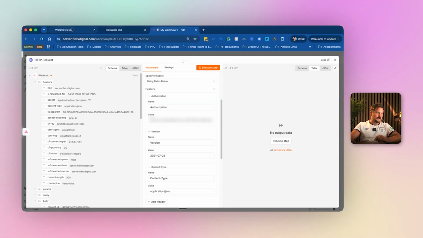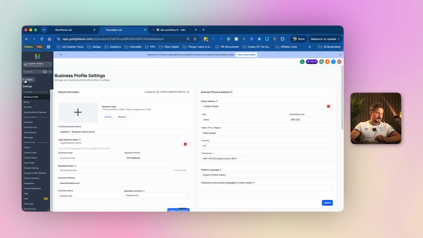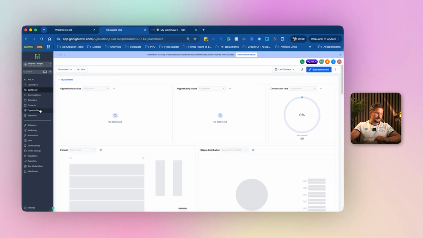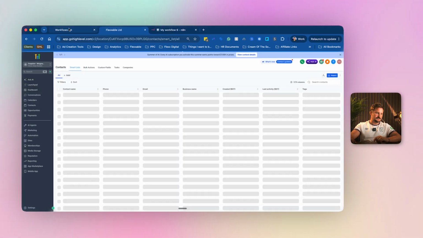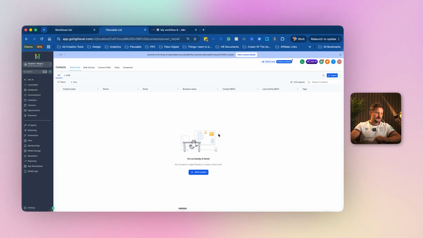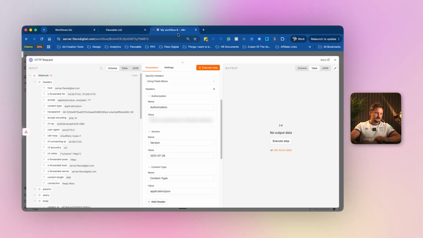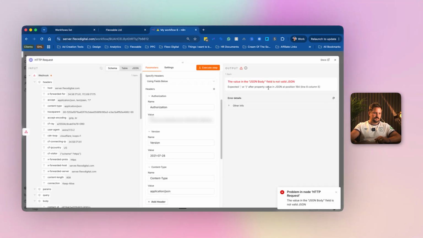So when we go back, I just want to show you inside this sub account where we're sending the data to. So this is the sub account from, sub account to. There are no contacts in here currently. So I'm just going to go and press execute step.